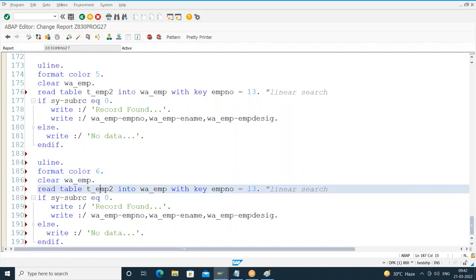Now, instead of using linear search, I will use an addition called binary search as part of the read statement. What is the concept of binary search? Linear search means it starts searching from top to bottom. Binary search means it will keep the cursor in the middle position of the internal table. From the middle, it will decide whether to search in the upward direction or the downward direction. That means we are minimizing the search process. The performance of the read is improved.